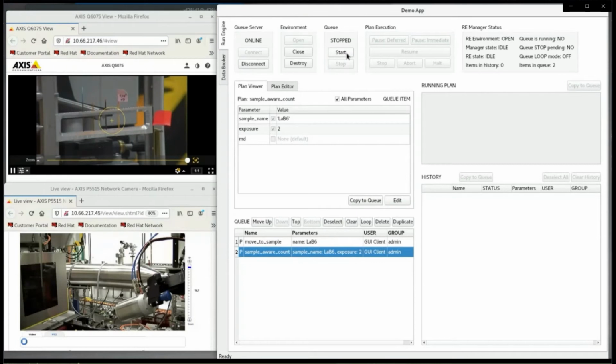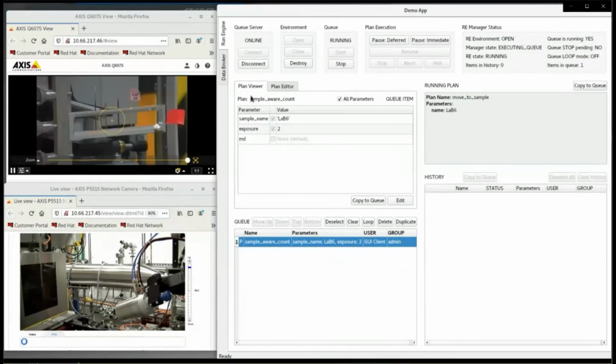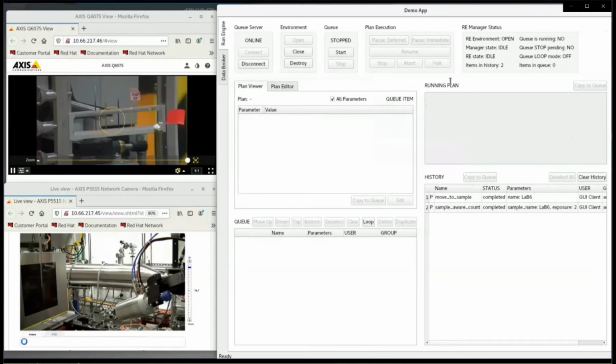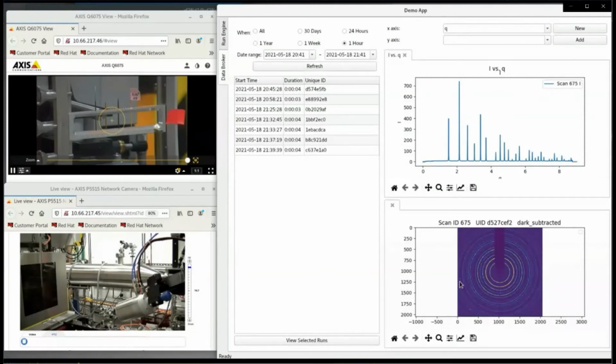So let's start the queue. You'll see the sample shifter move to Lab 6. You can see the plan running here, showing that's the dark image being collected. That's the light. Everything's done. Queue's empty. If we go over to the Data Broker tab, we can see the 2D detector image down here. Little spotty, but that's okay. 2-second Lab 6. And the azimuthally integrated pattern up top here. So that's all well and good.